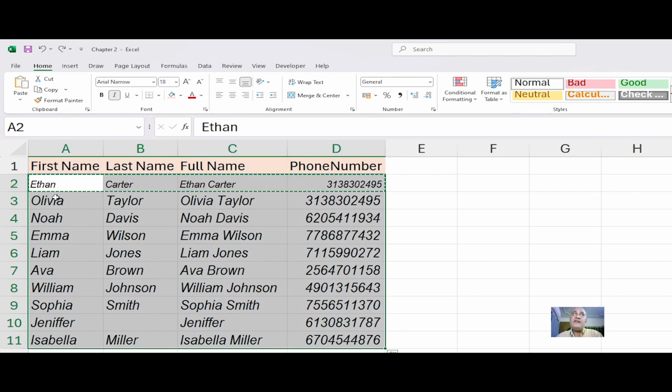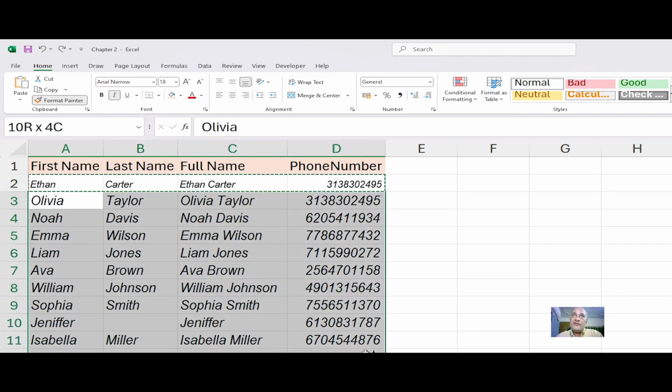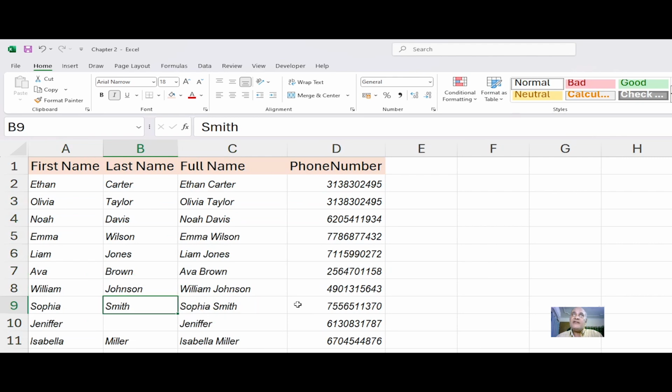The other way, if you don't want to use the double click, is to select your range, click Format Painter, click and drag to the end of the range and it will format it. So Format Painter will become quite useful because it's used quite often when you're working with data, and it's quite impressive as well.